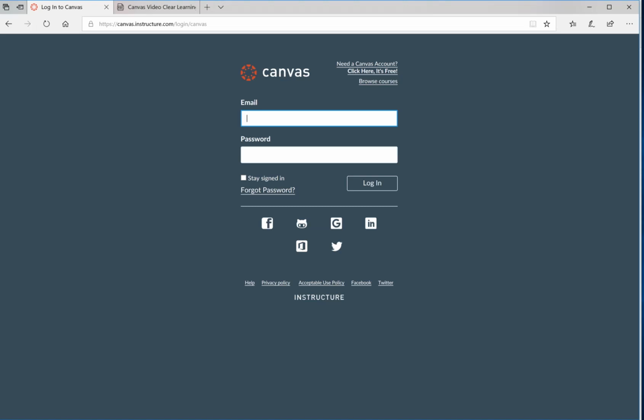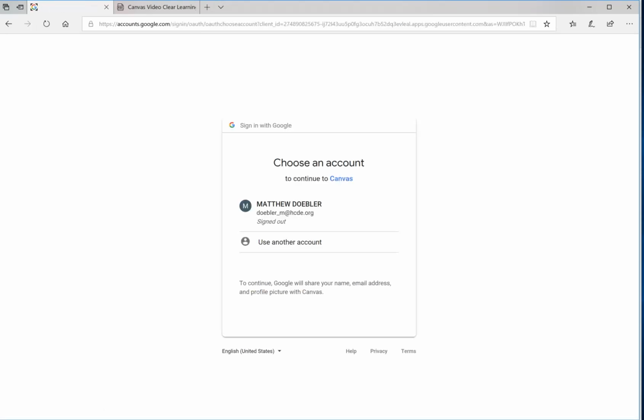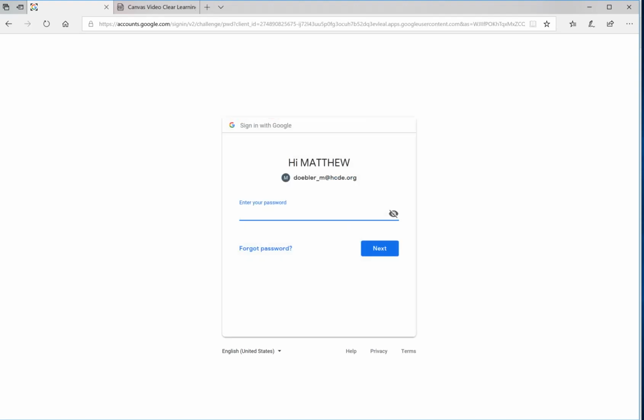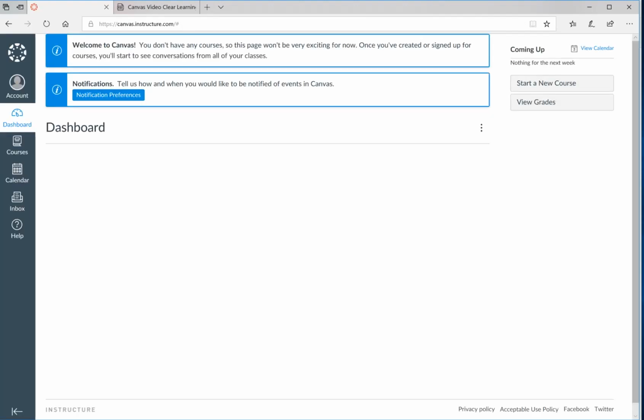In other words, hcde.instructure.com. What's kind of tricky and confusing about this is that they can actually log in through this screen, but it's not going to take them to the right place. Let me show you what I mean. So a lot of them will click on this login with Google, and they'll even use their HCDE account. And it actually will log them in to something.